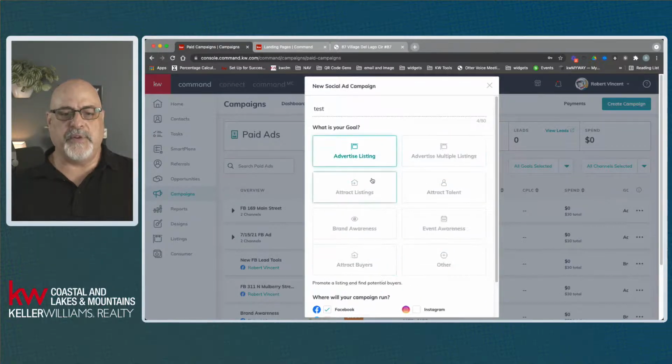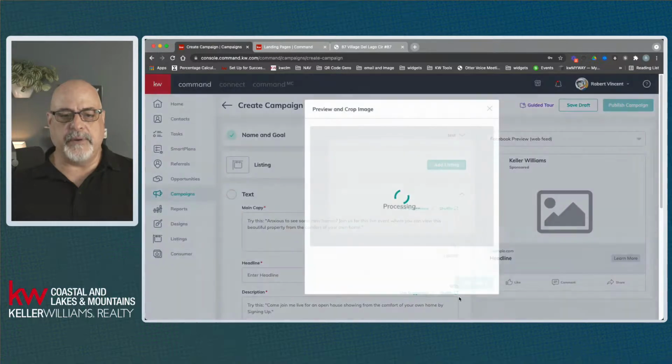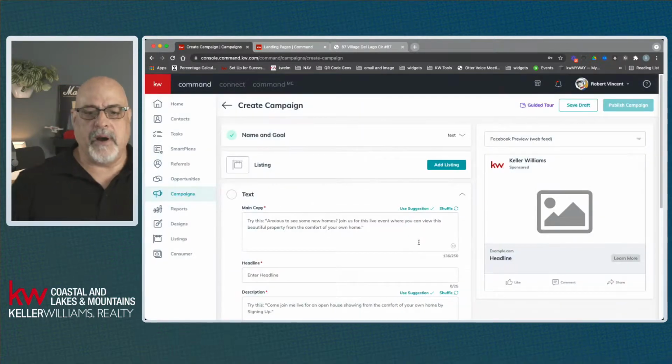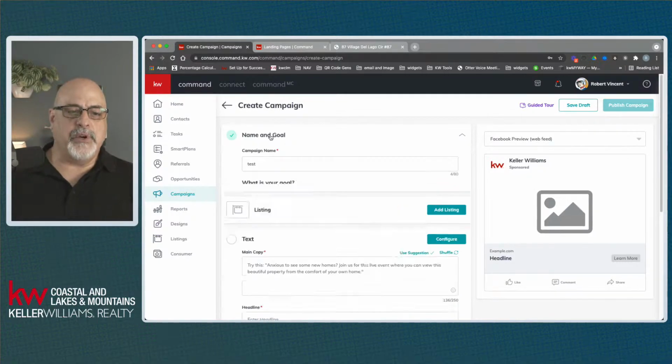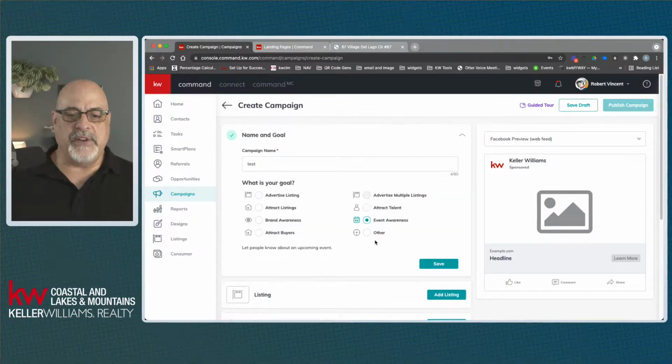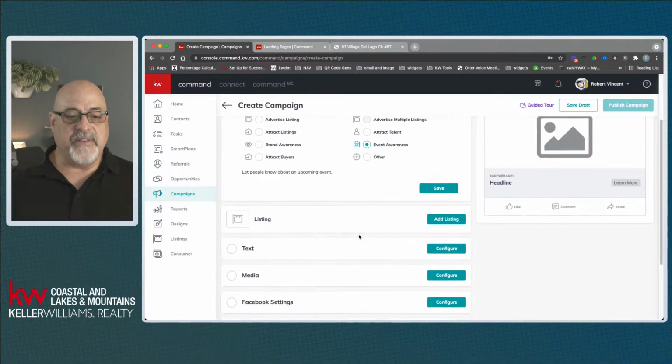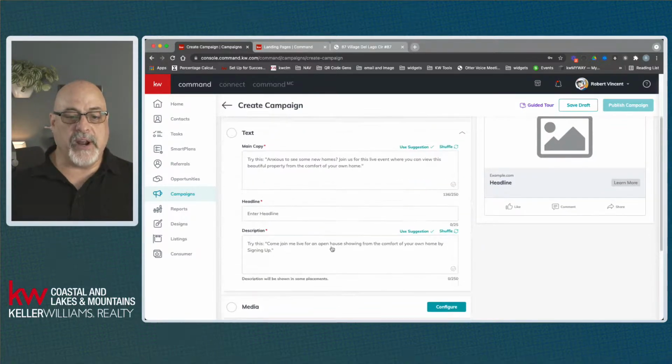And I'll say that the first goal I'll say event awareness first, so I can get right into it. So it's going to show me my legal graphic here. And it's going to say, okay, so your name and your goal right now, you've chosen event awareness. So in the event awareness, what we're really talking about here is you're going to put your own graphics in here.